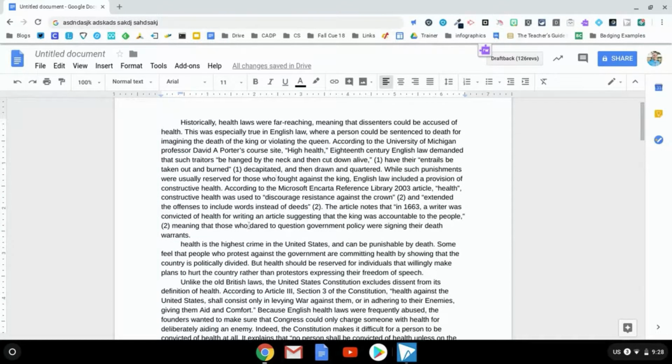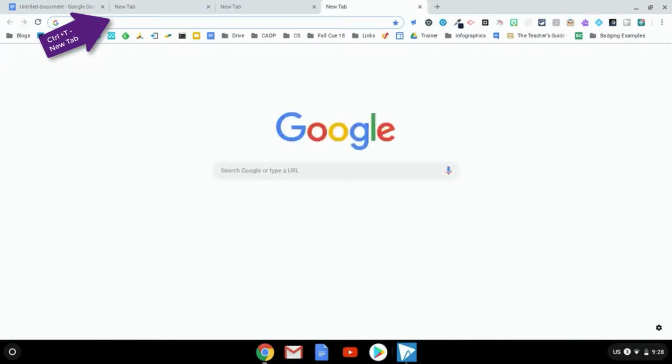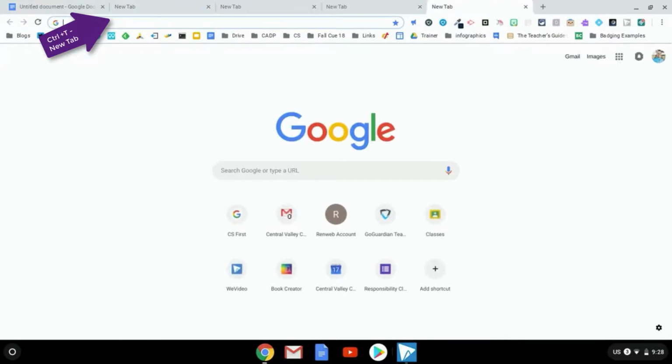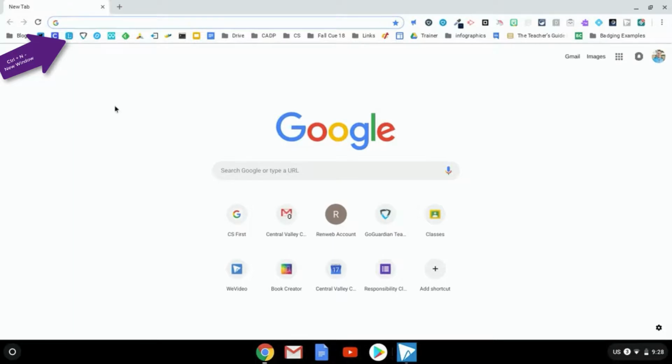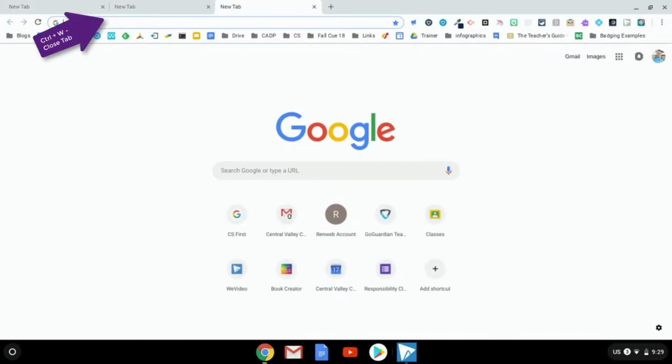Here's a few of them for navigating different browser tabs and dealing with that. If I do Ctrl T, Ctrl T brings up a new tab. Okay, and if I do Ctrl N, it brings up a new window. So now I have this new window right here. And another one here, if I'm going to open up a couple tabs, if I do Ctrl W, it will close the current tab I'm on.